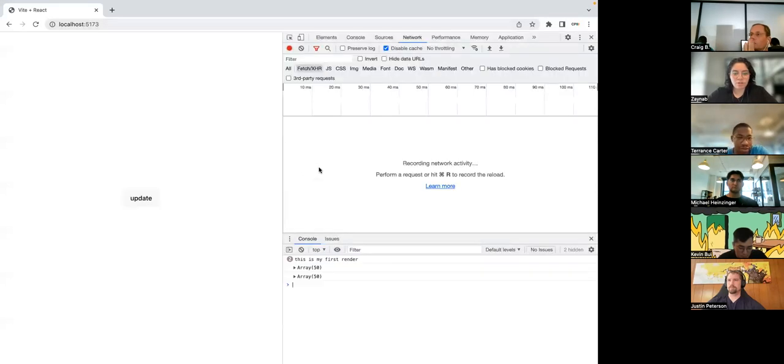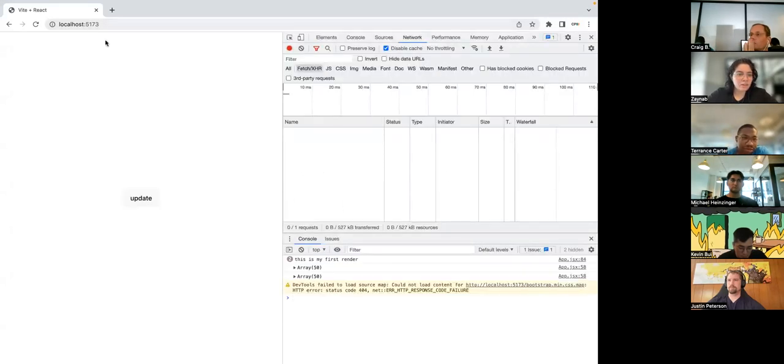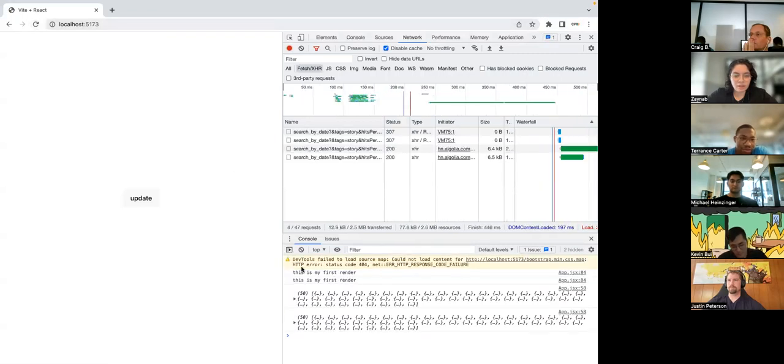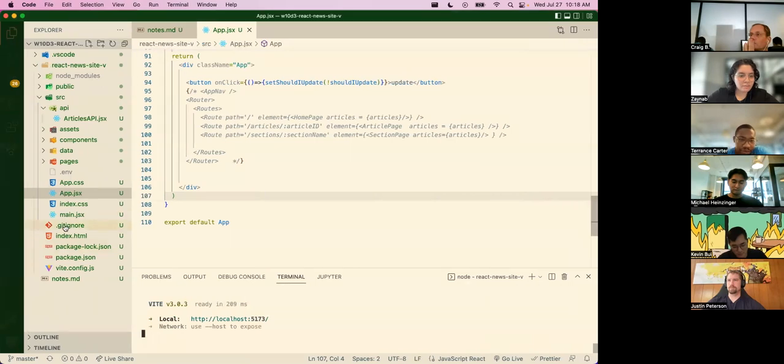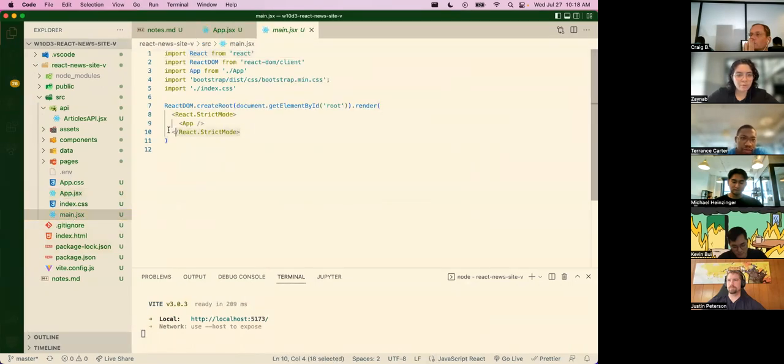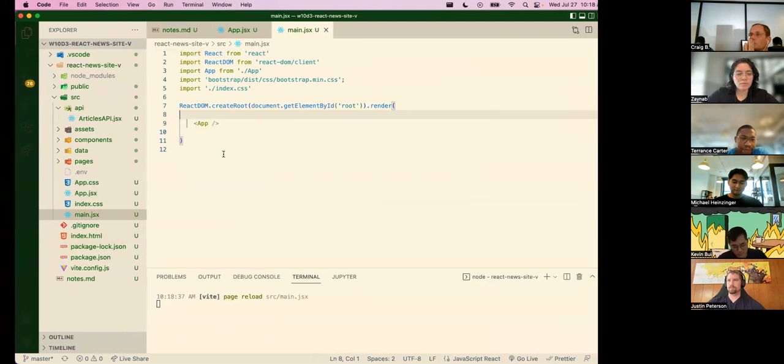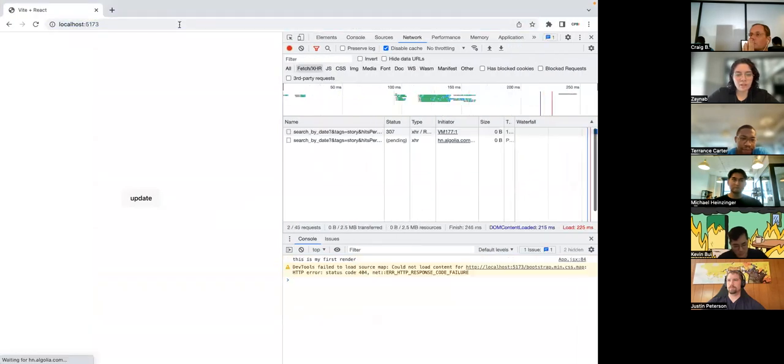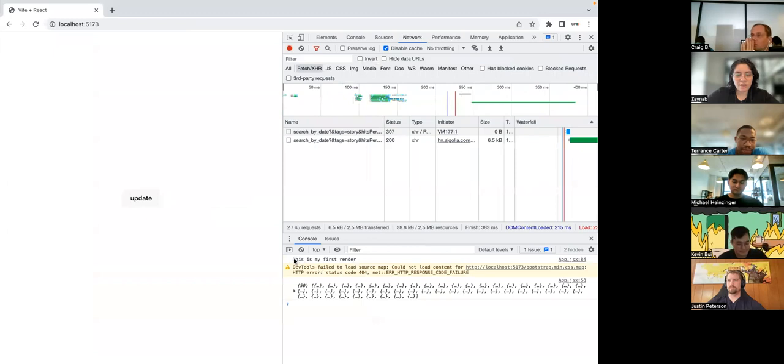So I'll open my console log. This is because of our strict mode. Okay. So we got our first render, and then if I hit update, it was updated. If I hit update again, it was updated again. And so that's the only behavior that you see in here.